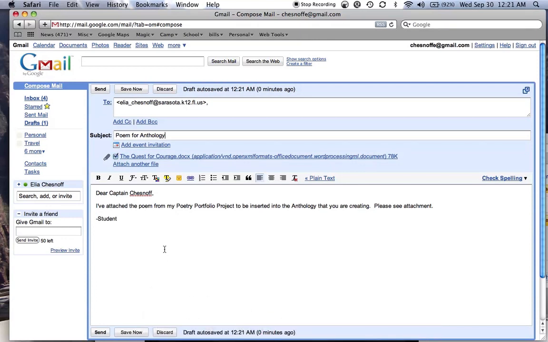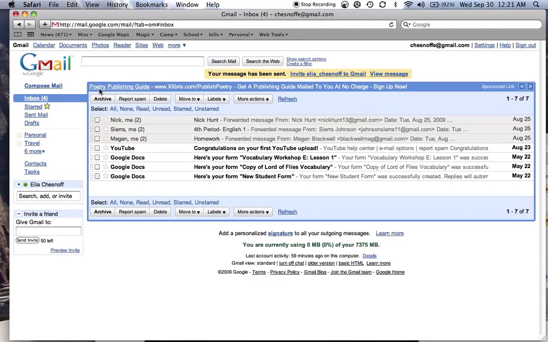And that's pretty much it. Once I've done that, I'm ready to go. I click send, and I've just sent myself the Quest for Courage. And that's how you do it.